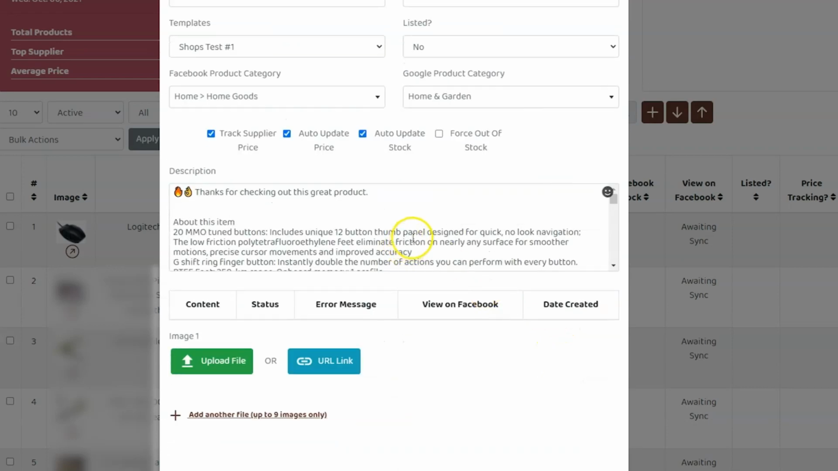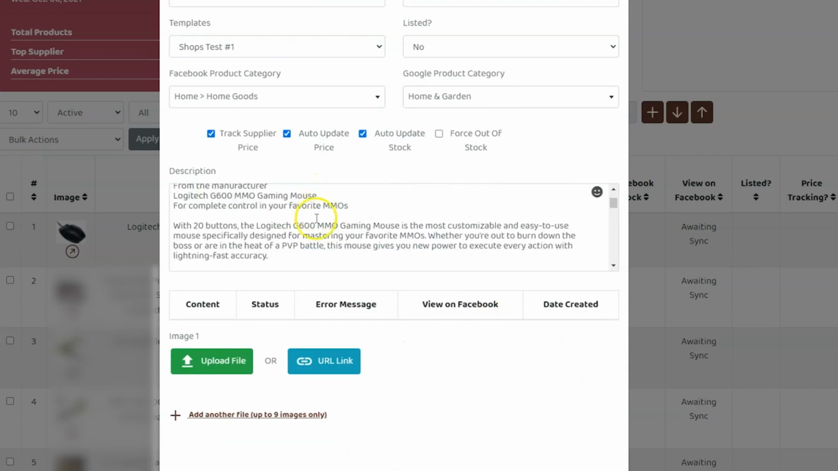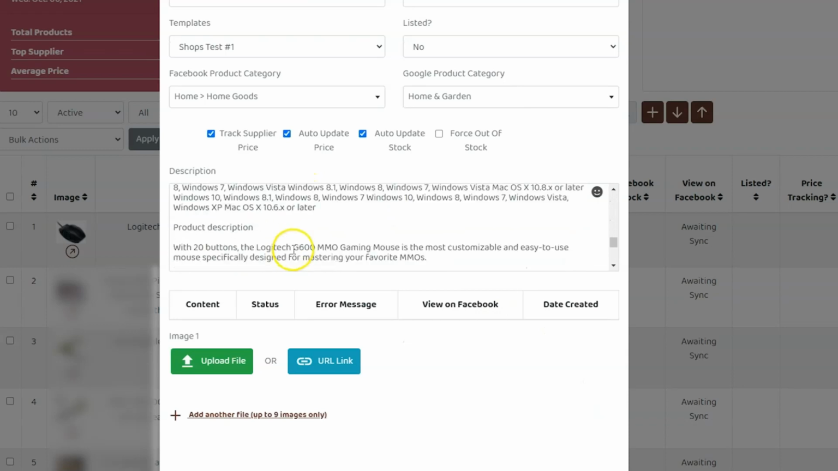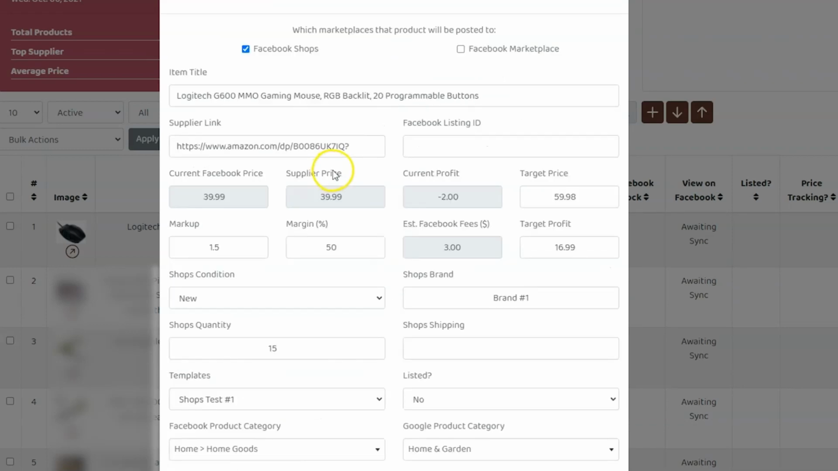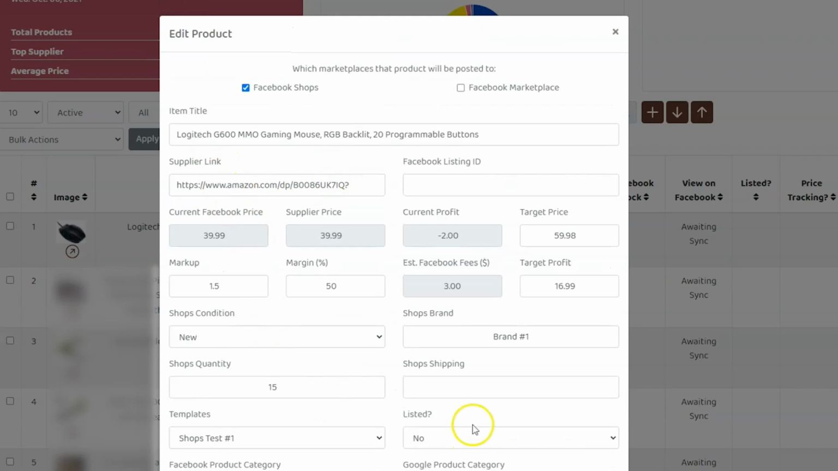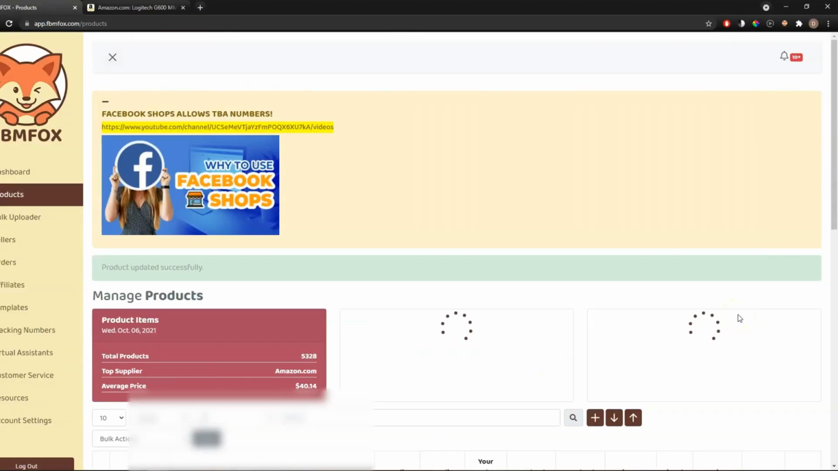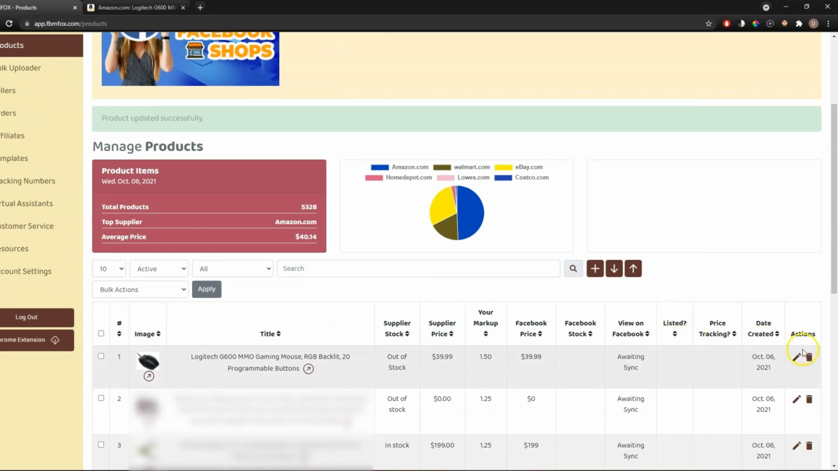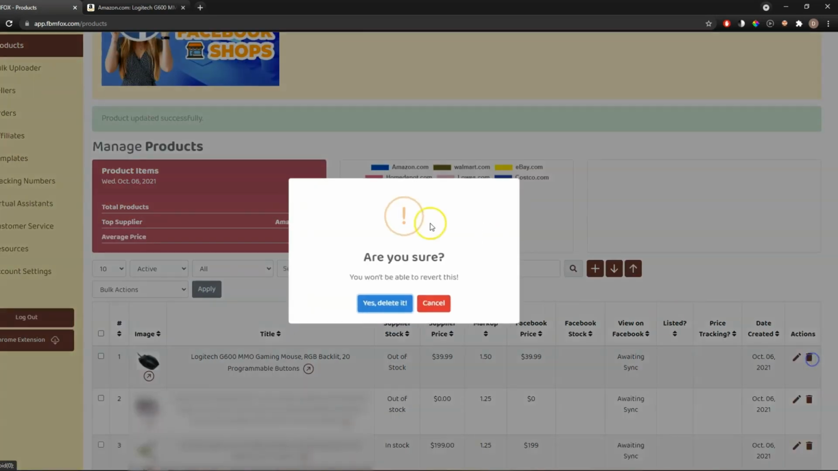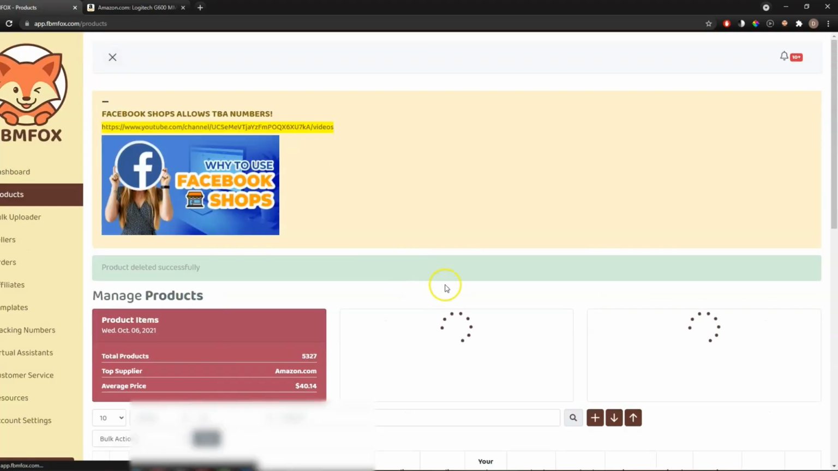And yeah, so you can see that the header was applied, the footer was applied. If you scroll down, the footer is applied. And lastly, you can see that the shop's quantity, the shop's brand, all of these things were applied along with my margin of 50%, right? So yeah, that's it. I'm just gonna hit save changes, and that's how you apply a template to Facebook shops using a single product. Now I'm just gonna delete this and show you guys another way of adding a product.